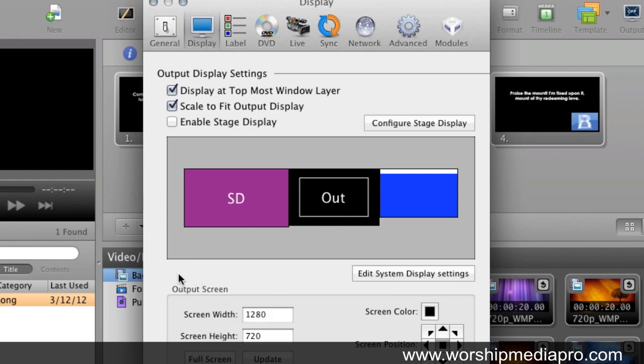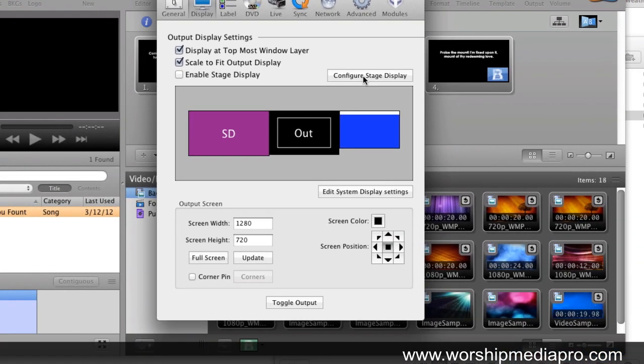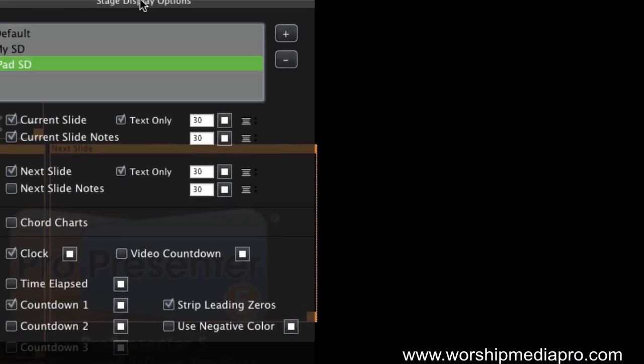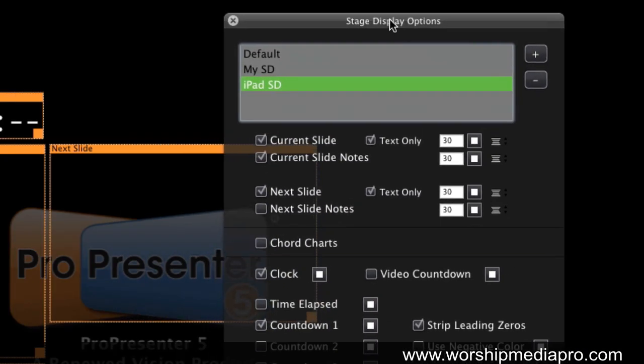Now for my output screens, and this is really kind of covering another tutorial, but I'm utilizing the HD or widescreen, also known as 720p, with these parameters here. Now, let's go ahead and configure stage display. So I'm going to click on configure stage display here, and you'll notice I have two profiles that I've created and then a default profile.